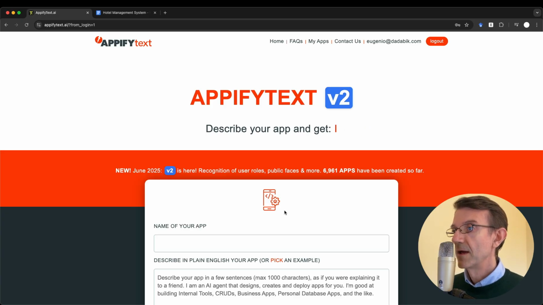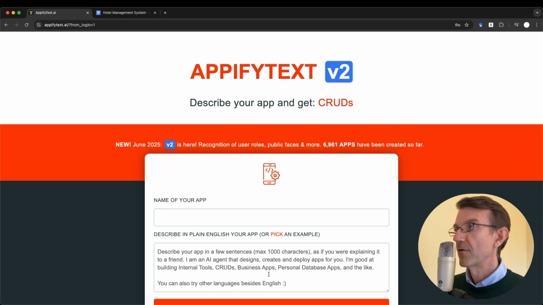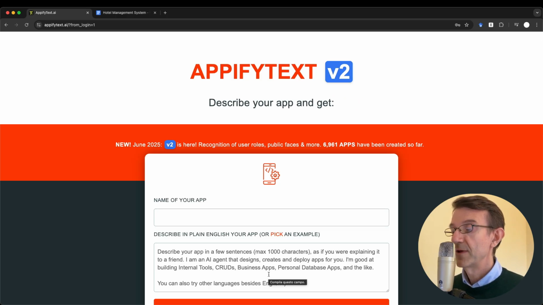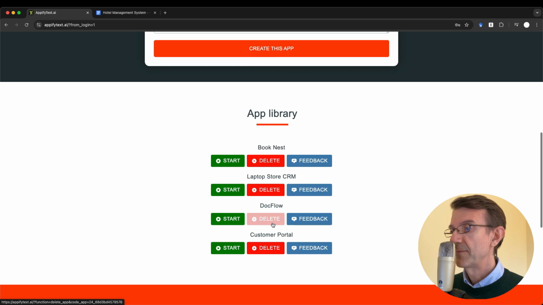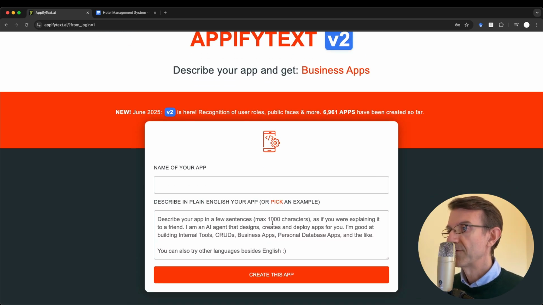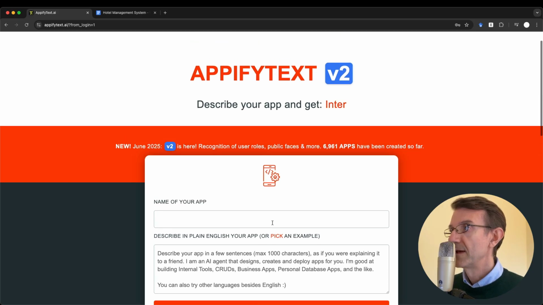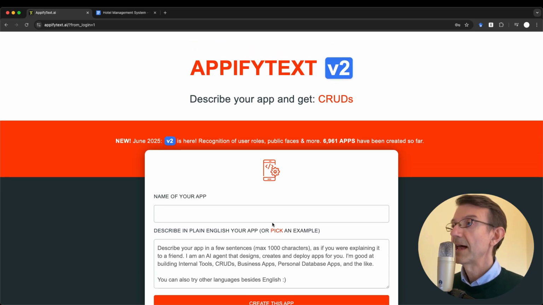This is my homepage. As you can see, we have a form that we can use to describe the app we want to create, and then there is our app library, basically the apps we created before. Probably your app library is empty. Okay, so let's proceed and describe the app.